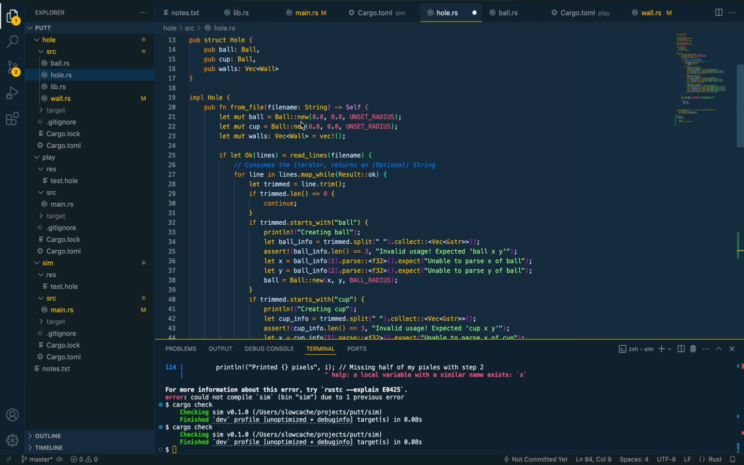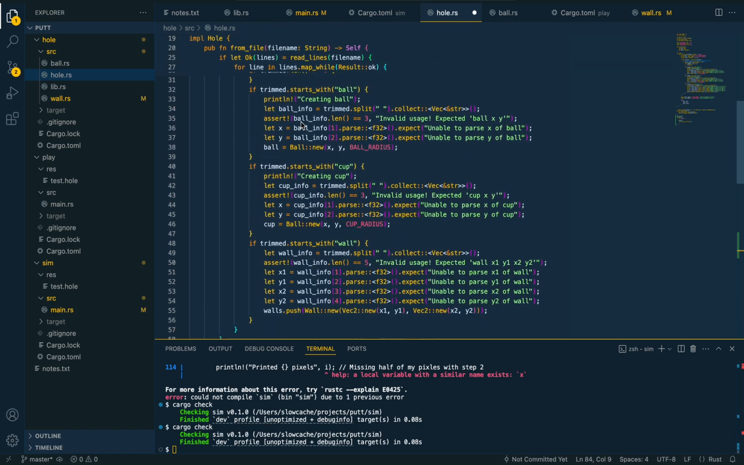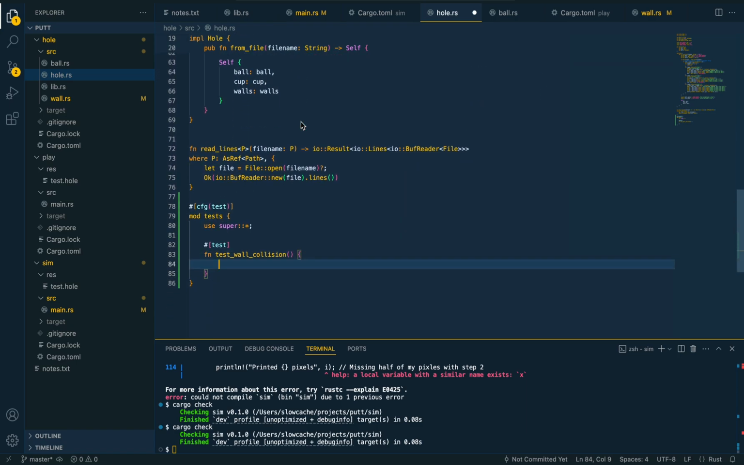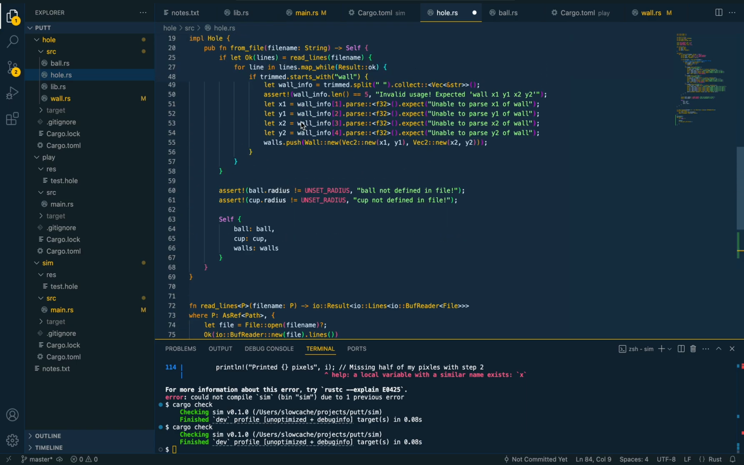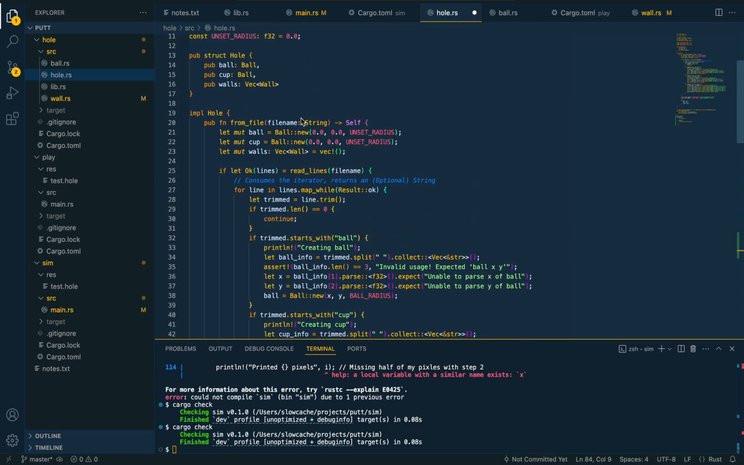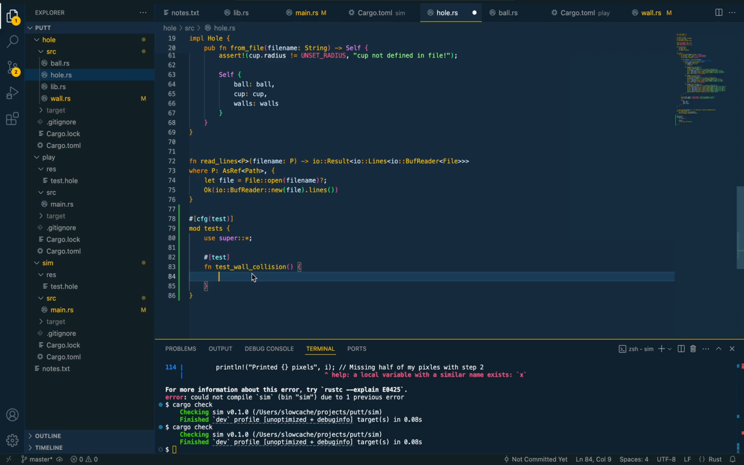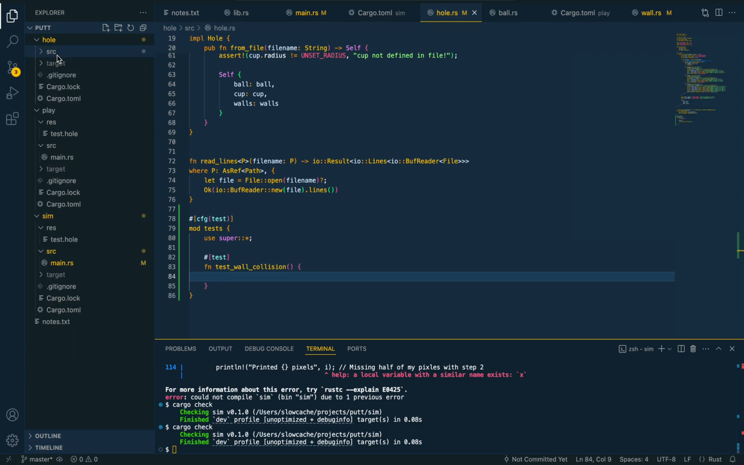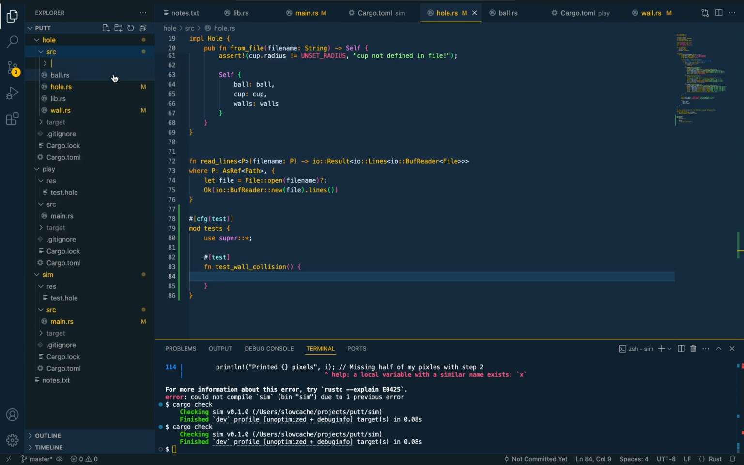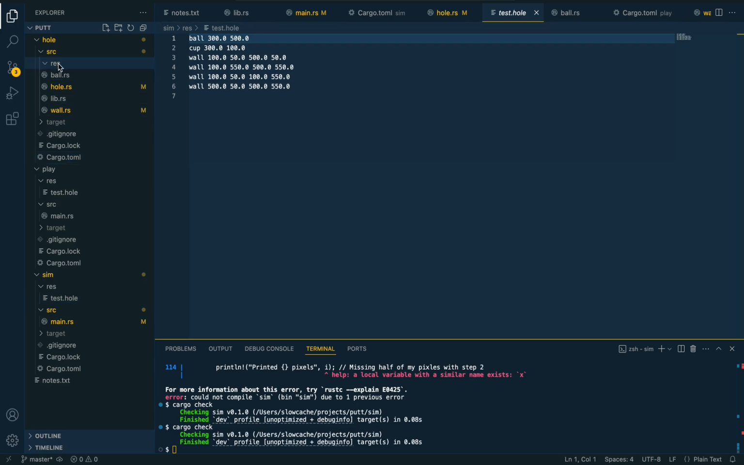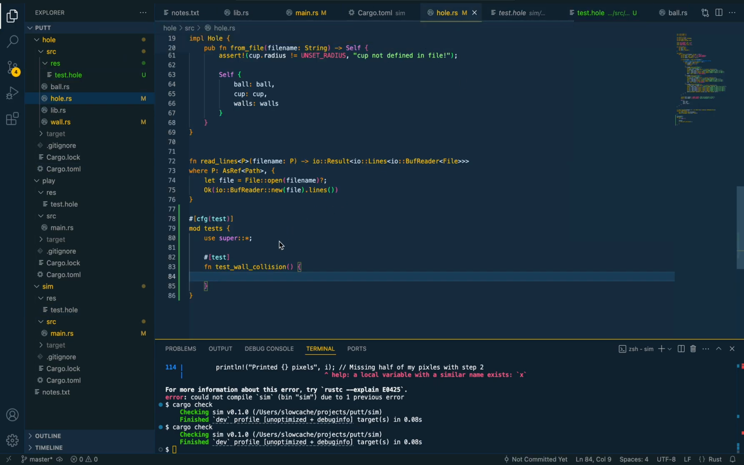So what do we have? I need a new hole. I only have from file. It's the only way to make this thing. You know what, that's fine. I think I still have it in here anyway. Hole. I don't. Folder. Res. Source res, that should be fine. Test hole, let's copy that. Put it into res. We're good to go.